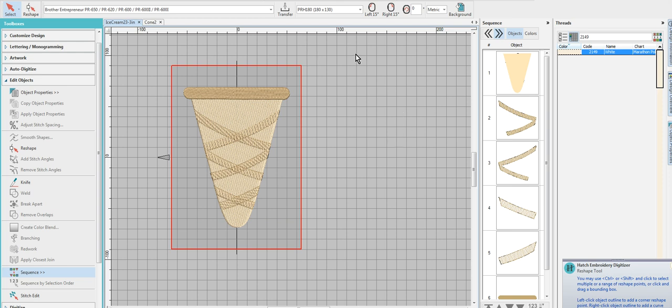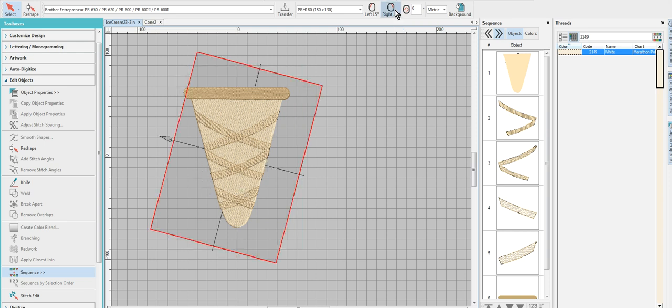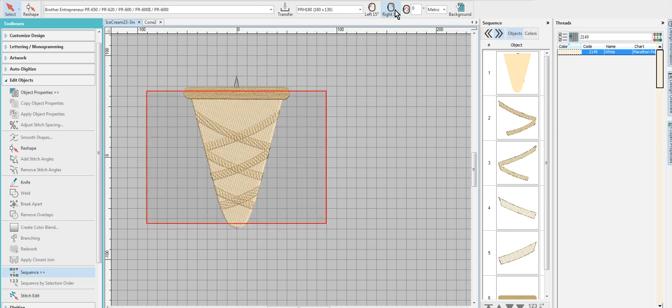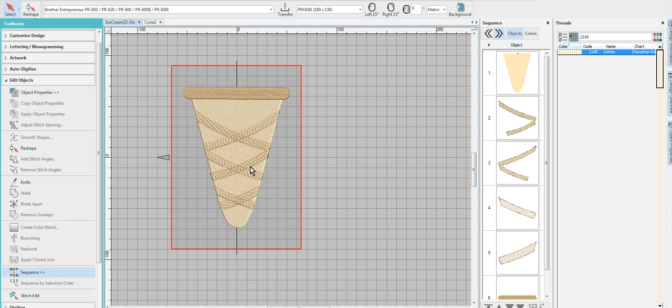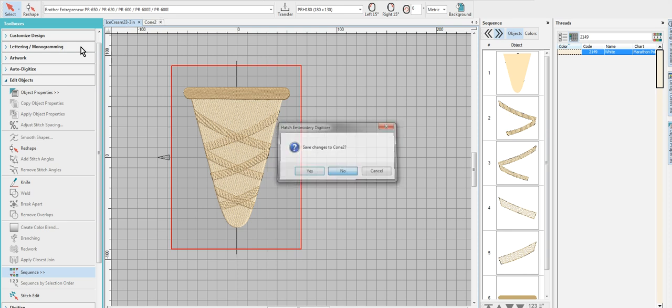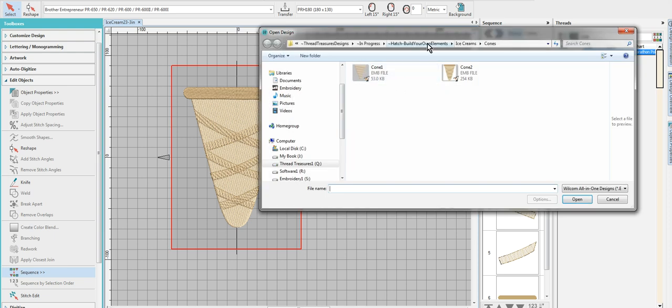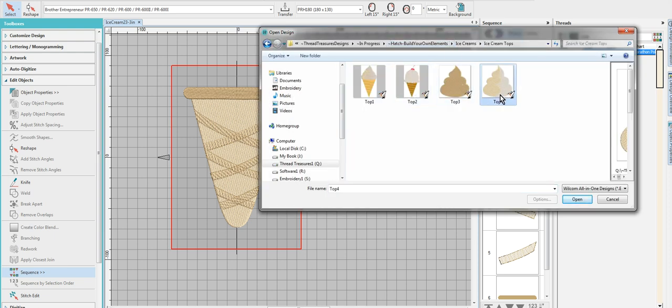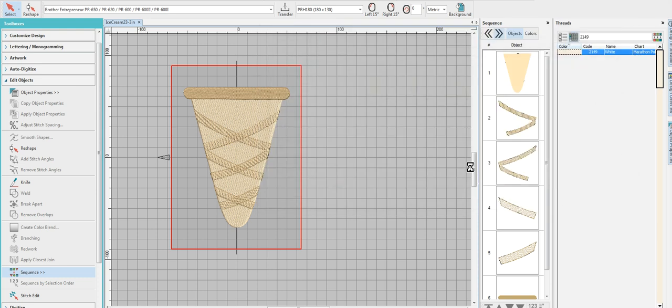So depending on which machine you have, when I have my 6 needle, my hoops go in like that. So anyway, we'll get rid of that. Open. Let's go with this one.